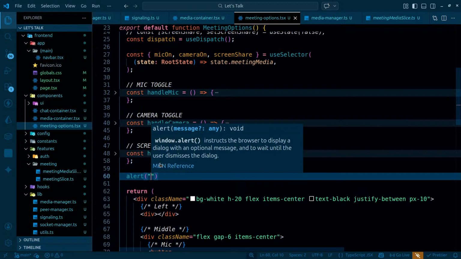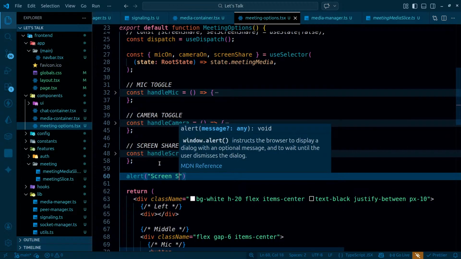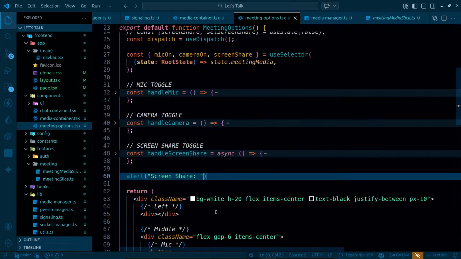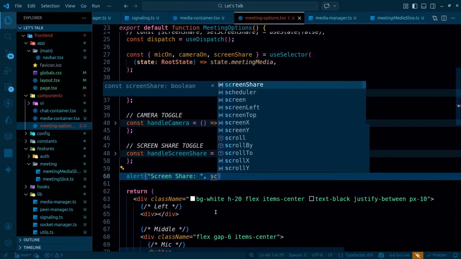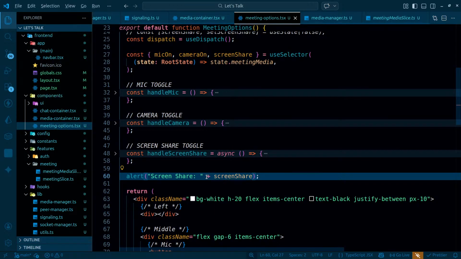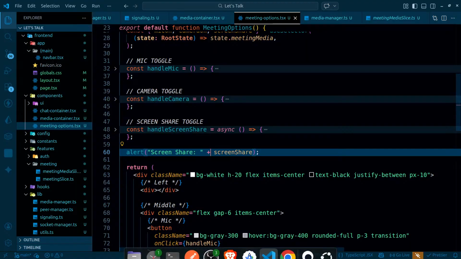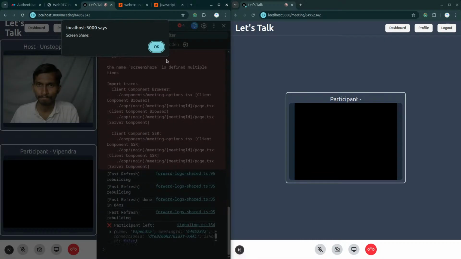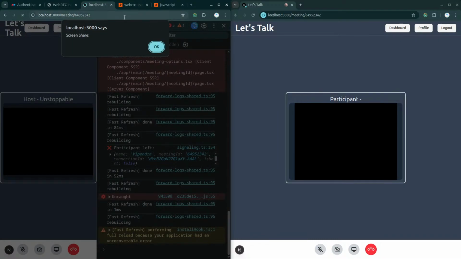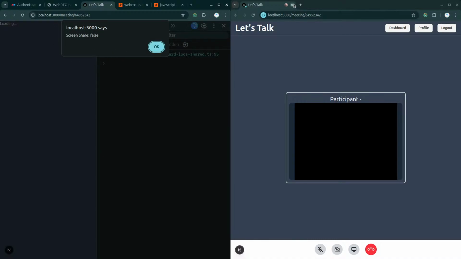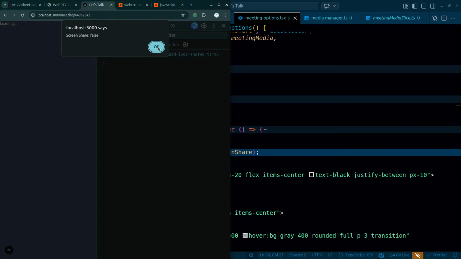So alert screen share, and that's gonna be, coming back to this one, screen share. So this is how I'm gonna be going ahead. Again, I'll have to just use plus here. So this is going to be fine. And after that, whenever I just simply change this, so isn't this insane? Okay, that's great. Let's get rid of this particular section. False, that's fine.